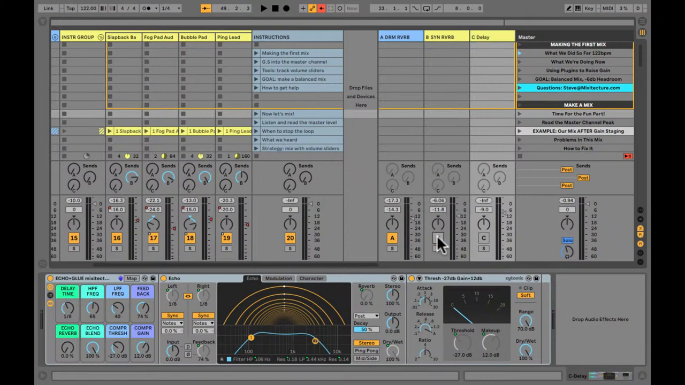So let's just mute these little reverbs. Not that we don't love you. We just want you to shut up. And what do we got, the ping lead? Solo return C. Turn up the ping lead return. Now we're only sending one instrument in, so I'm just going to turn this all the way up, leave it up, and do all my other gain staging with the effects units.